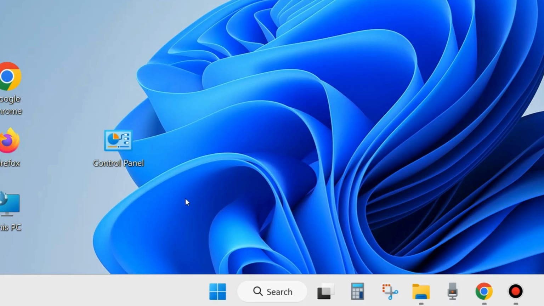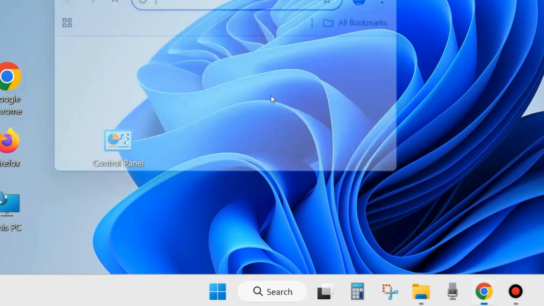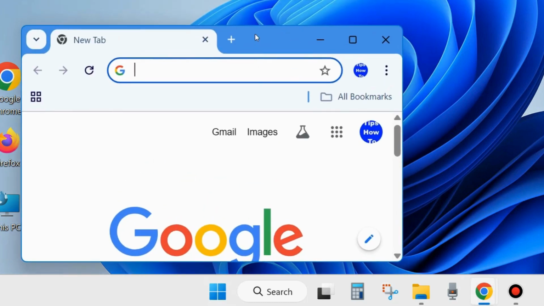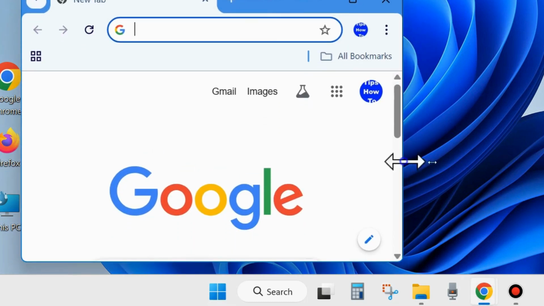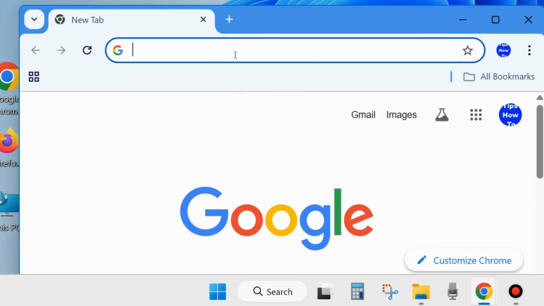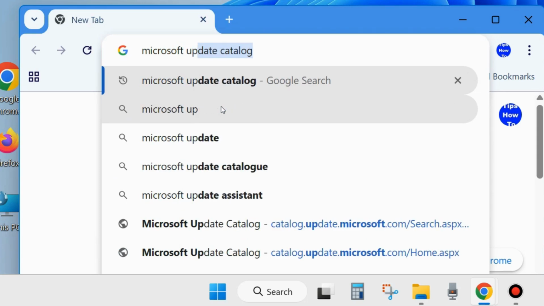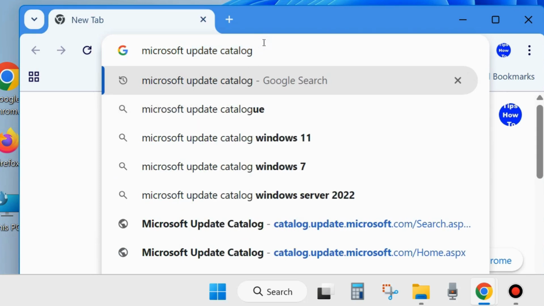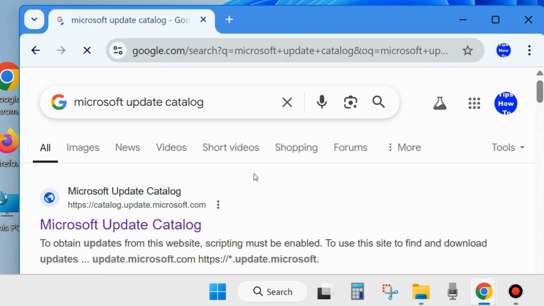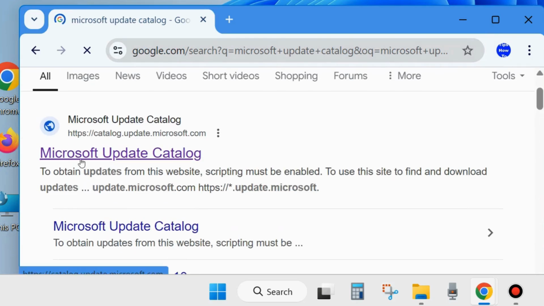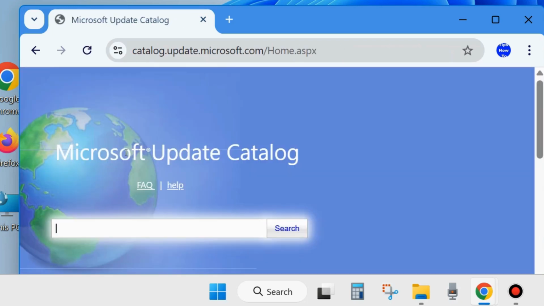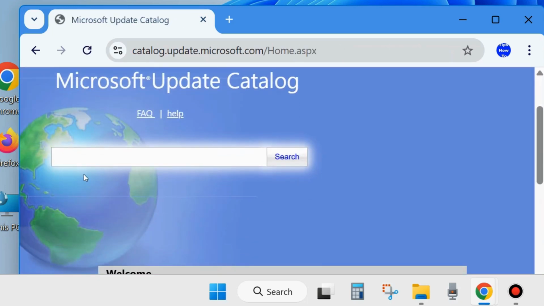If not, manually download and install the Windows latest update. To do so, open your Google Chrome or default browser. Here in search field, type Microsoft Update Catalog. Press enter and open the first appeared result, Microsoft Update Catalog. Open it, and here in search field, type the desired KB update which you want to download and install, KB5055683, and click on search.